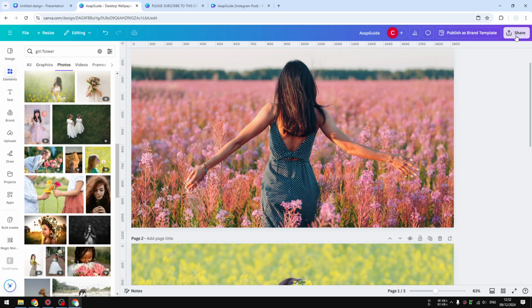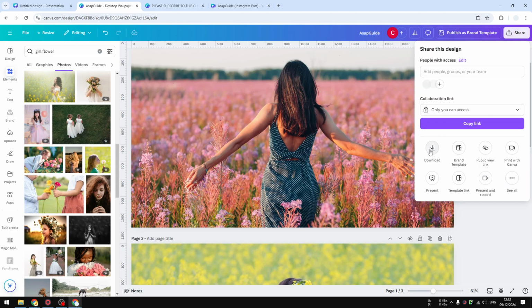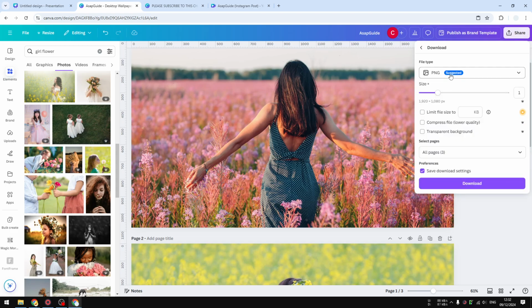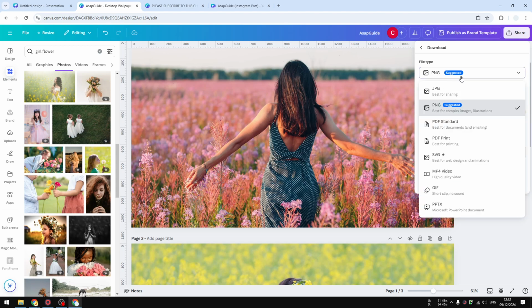Well, you can click share and then you can click the download button right here, and after that you can select the file format. It really depends on what document you are working on. If you're working on a video, then you might want to select MP4 video. If you're working on a PowerPoint, then you might want to select PPTX. But basically, you want to select the format that is appropriate for the document.